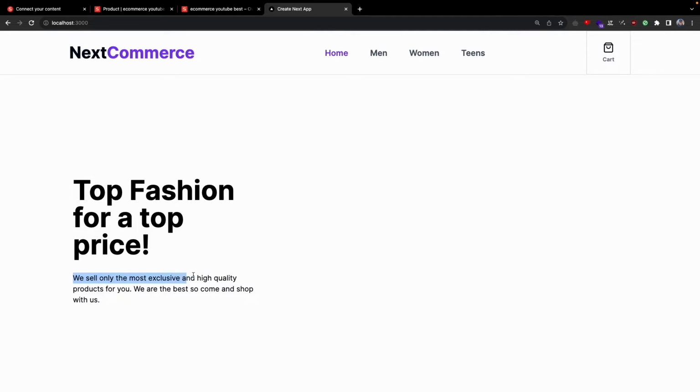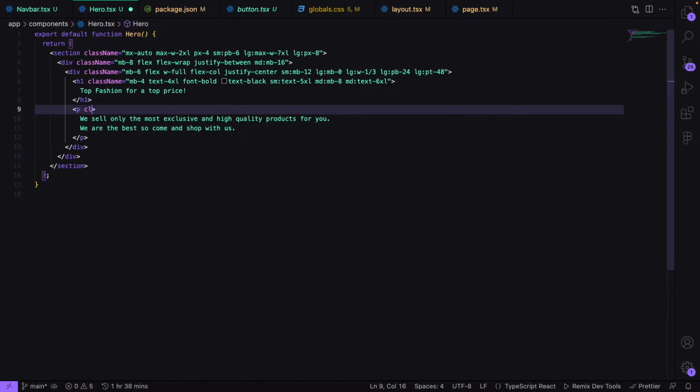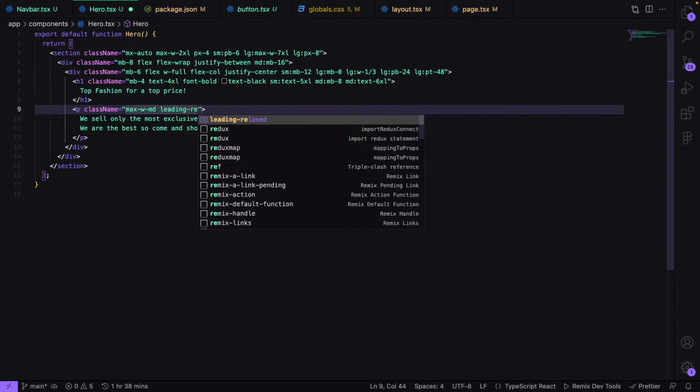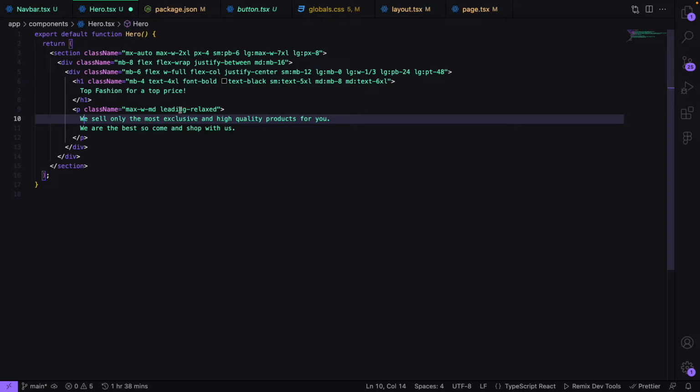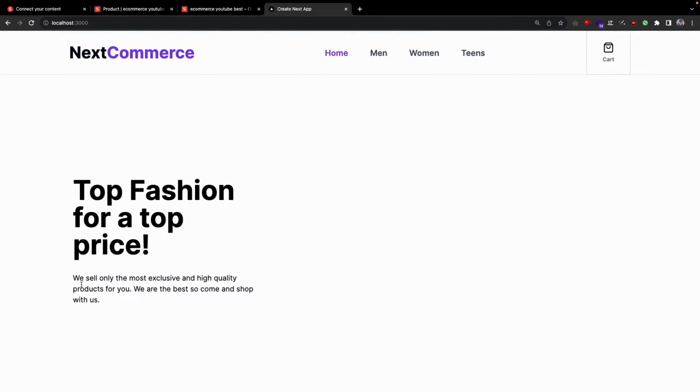We sell only the most exclusive and high quality products for you. That looks alright, but still I want to style it a bit, so let's do that. Let's give it a class name, so right here. Let's give it a max-width of md. Let's give it a leading, which will be relaxed. Now, what is this leading right here? If you hover over it, it's the line height. So what I do right here is change the height between each line. If I don't have this leading-relaxed, the lines are way closer to each other.